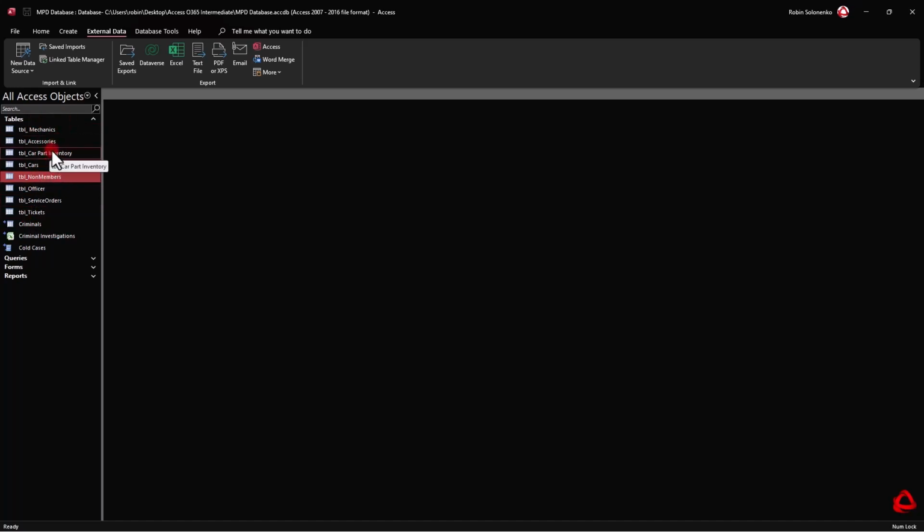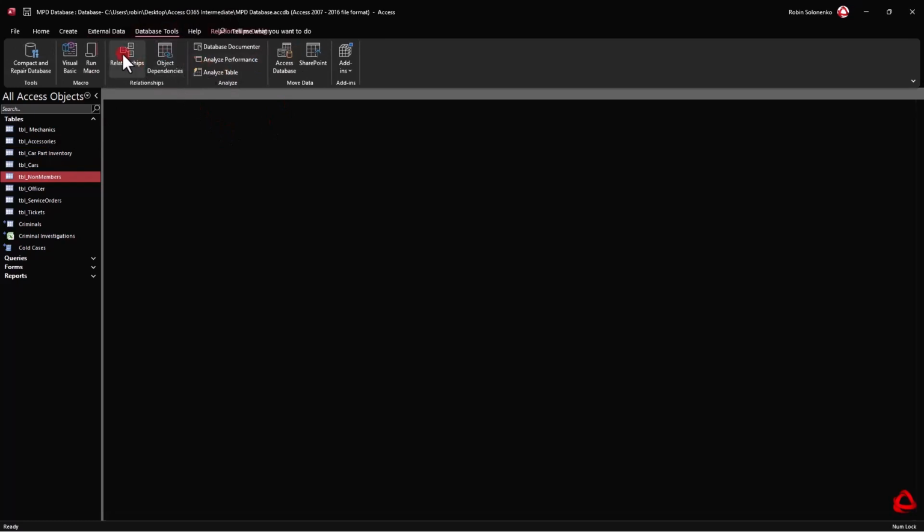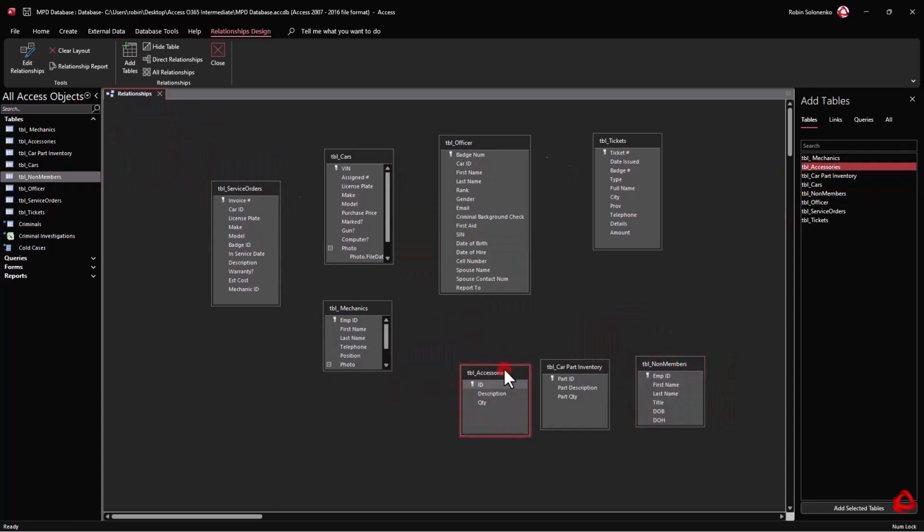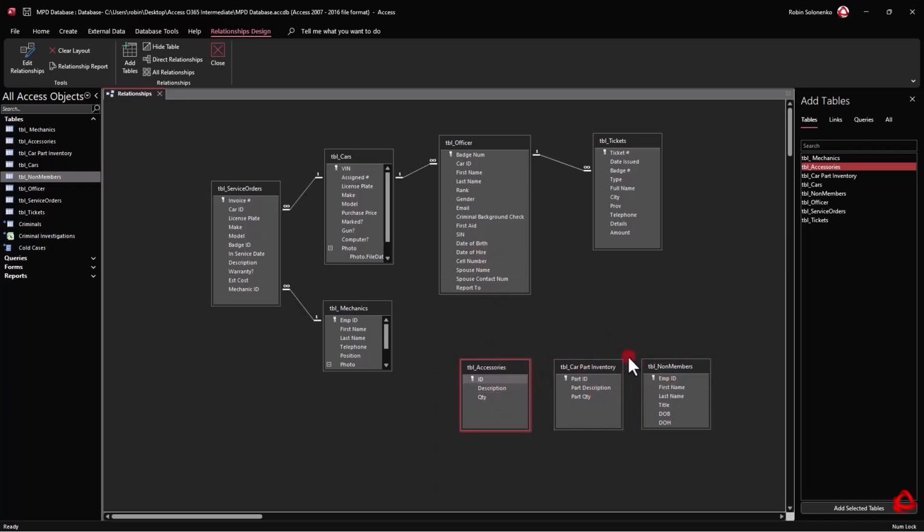This is the preferred method if you can, and again, now you can go to the relationships window, come back here, you can see you have the car part inventory, the non-members, and the accessories, but these don't have any linking fields. So at this point in the game, these are standalone tables, and that's okay. I brought them in for other purposes, but of course, if there was something that you could link in here, we would do it.